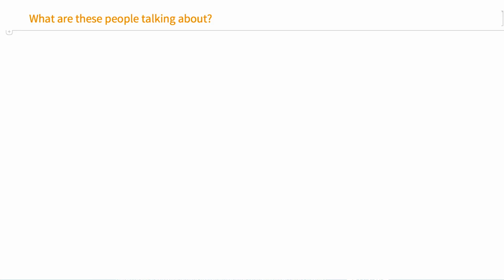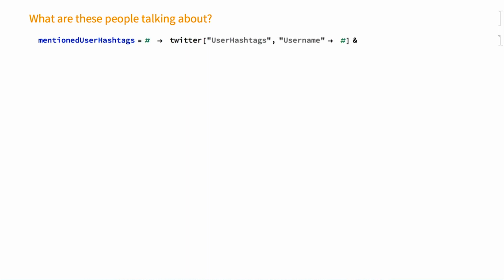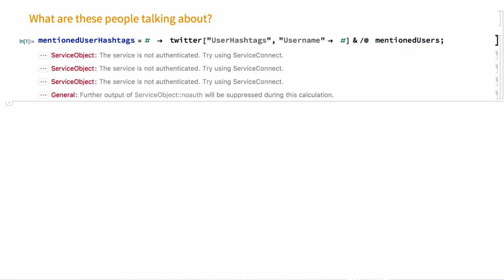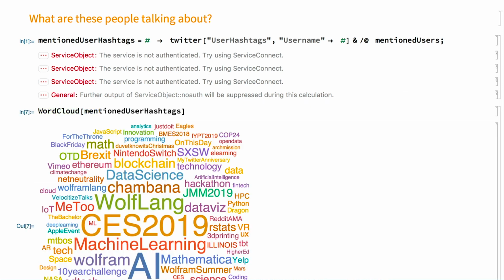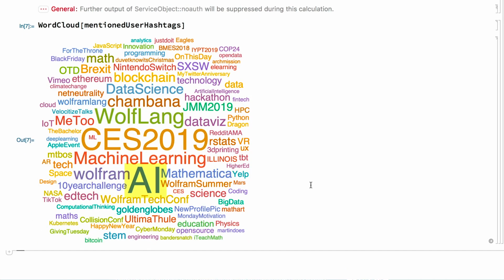We had seen in the earlier word clouds what the Wolfram research tweets were talking about. It would be interesting to see what the tweets by all these users who are being mentioned by Wolfram research, what are they talking about? So back to data wrangling again to download the hashtags used by these users and laying them out in a word cloud. We see shared interest in AI, machine learning, data science, blockchain, and of course Wolfram language and Mathematica.